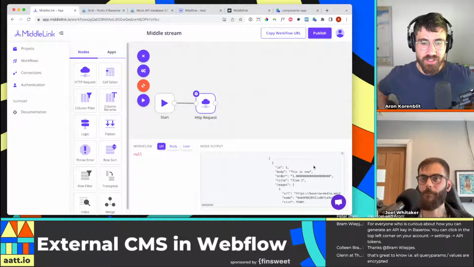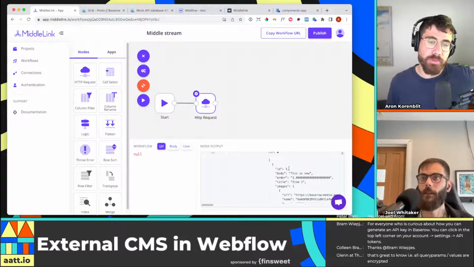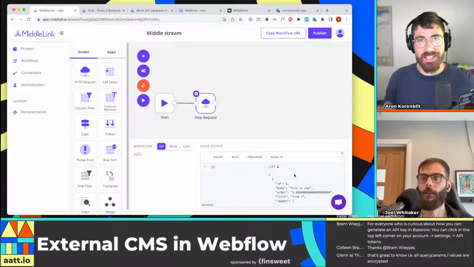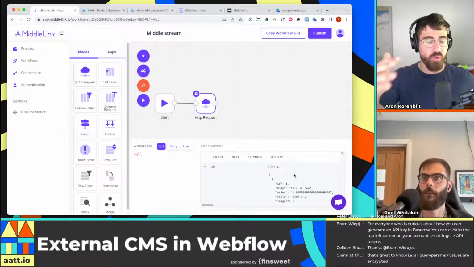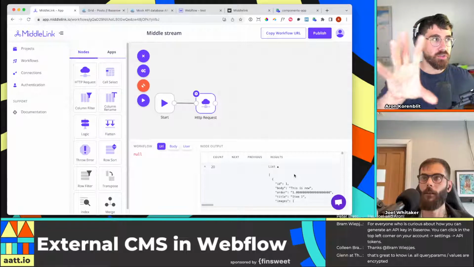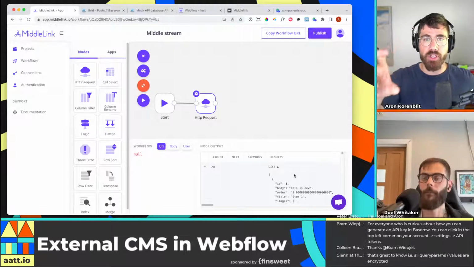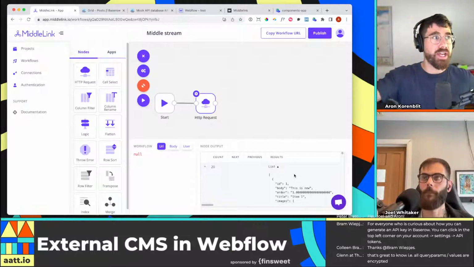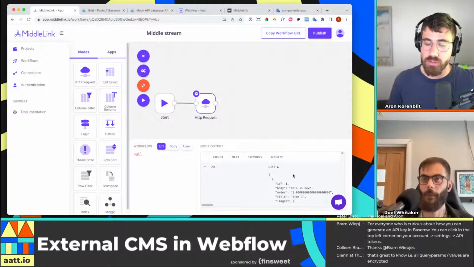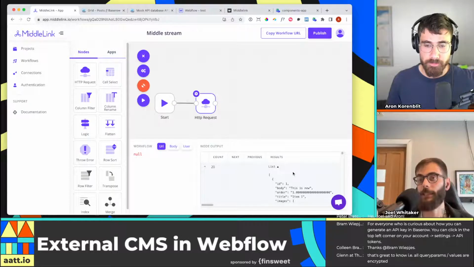So I guess how do we go about returning this in a format, right? Like ideally one row for each result that your front end, or the way we've structured things in Webflow, can understand and turn into one item for each row. Yeah, so for this instance, we can use the cell select node.